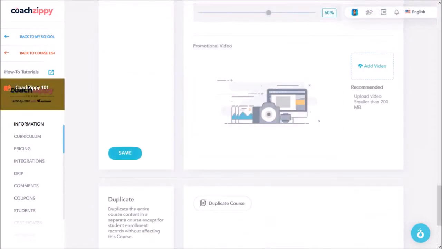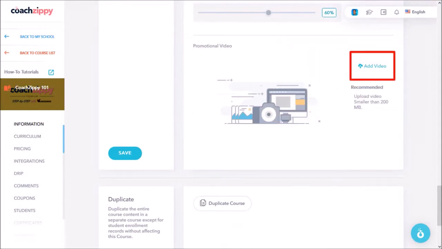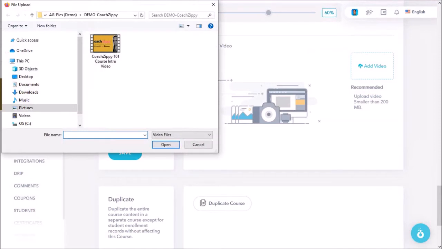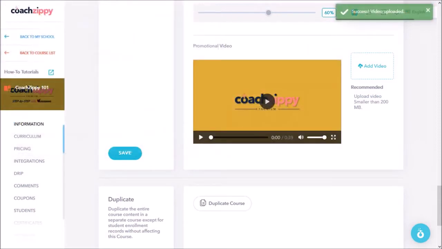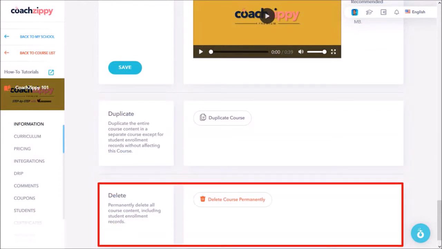Down below, you can also add a promotional video by clicking this Add Video button. Select your video and click Open. And here is the uploaded video. Make sure to save the changes. And finally, down below, you can duplicate the course. And in this section, you can delete the course.